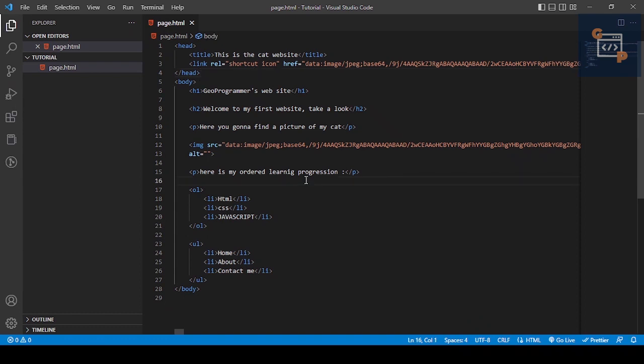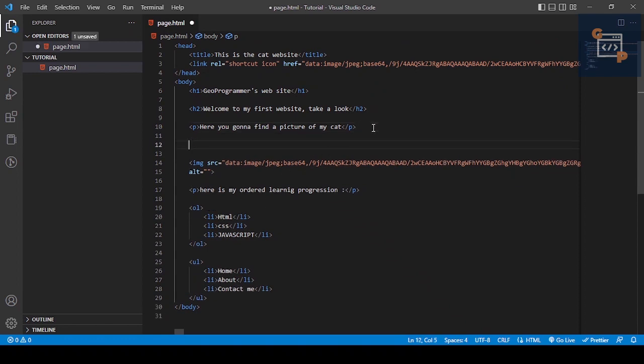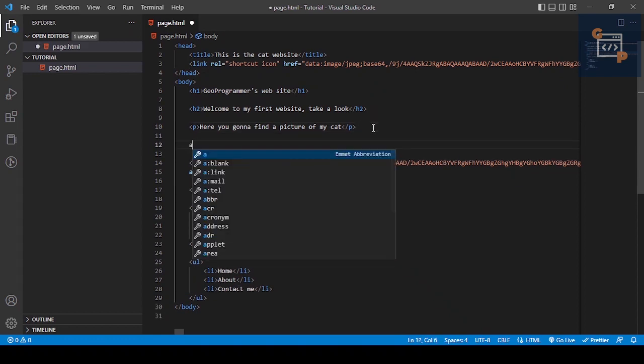So now let's discuss the A tag, which is used to create links within a web page. The A tag, also known as the anchor tag, is used to create hyperlinks within a web page. These links can be used to navigate to other pages on your website or to external websites. The A tag is used in the following format. Right here, let's try this. A, you press enter.